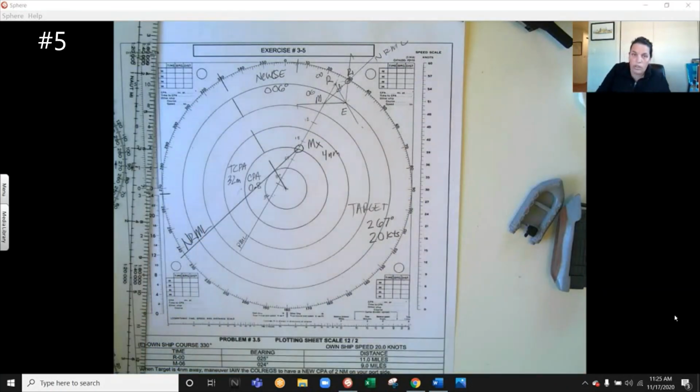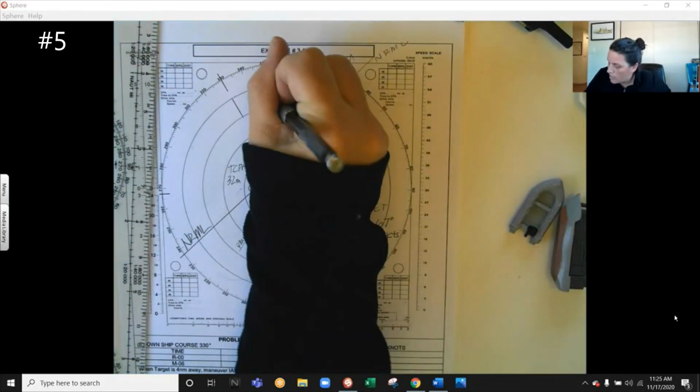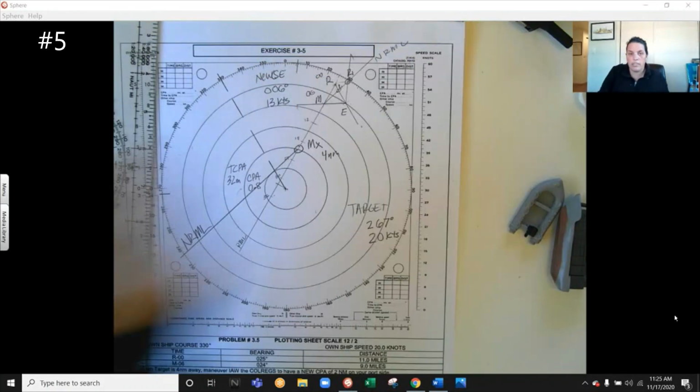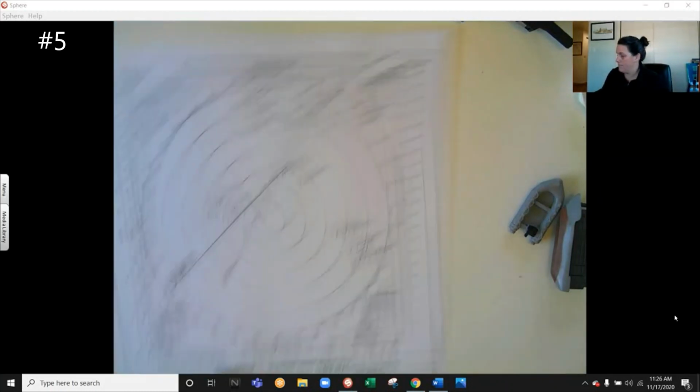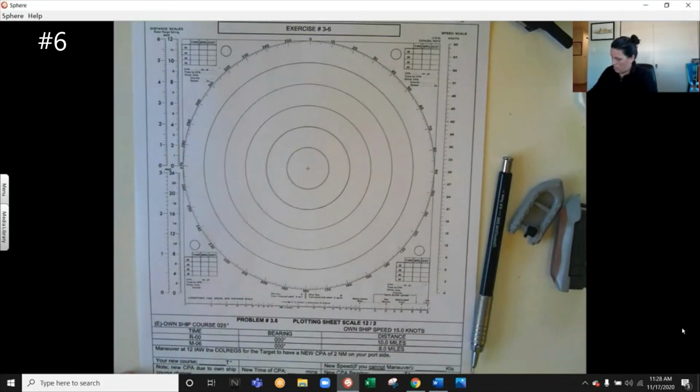So that would be slowing down to 13 knots. That would be my new course. All right, that's number 5. Okay, we have number 6.